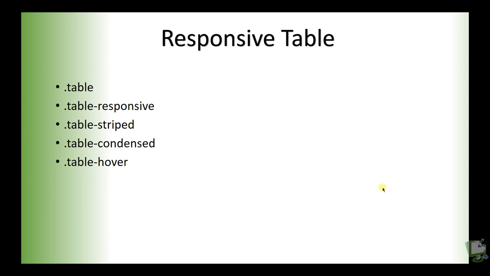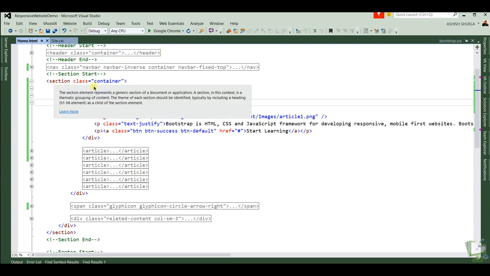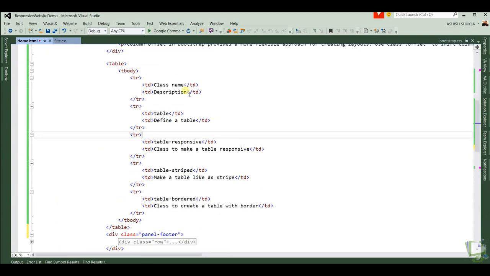So let's implement these classes in our demo project. Here I am on the project responsive website demo in home.html. Inside the container section we have different articles. Inside the second article, let's add our table element below the panel body. Here I have pasted the code for the table. This table code consists of 2 columns and 5 rows.